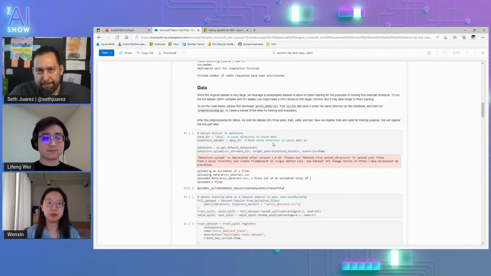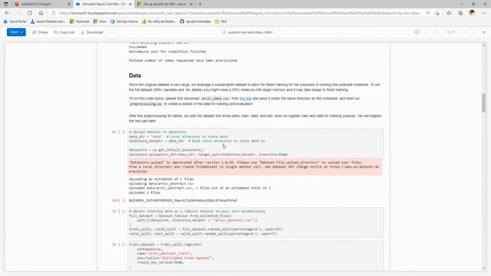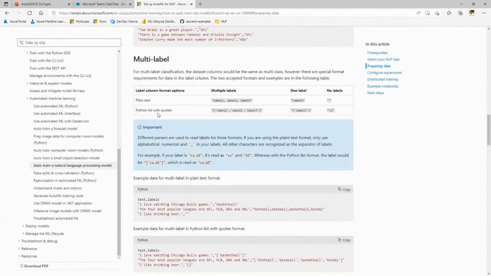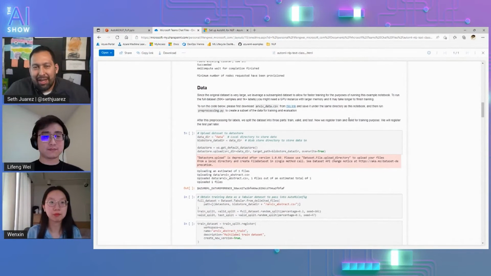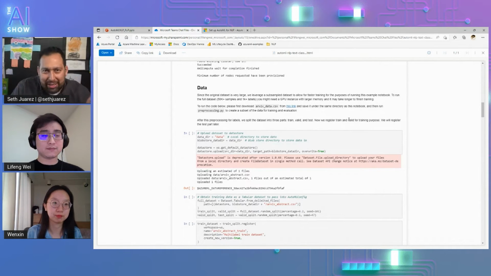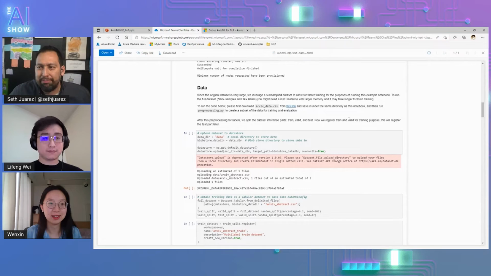Yeah, exactly. So for the pre-processing, you will need to make the data into one text column and the other is the label column. And the label can be in different formats. We support plain text, and we also support a Python list with quotes. That's cool. So it's basically a classification problem, but instead you're going to have multiple classes assigned in this case. Exactly. Cool. Okay.